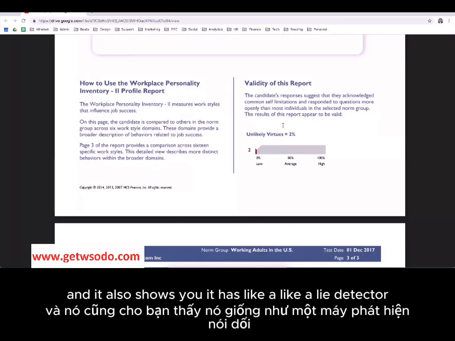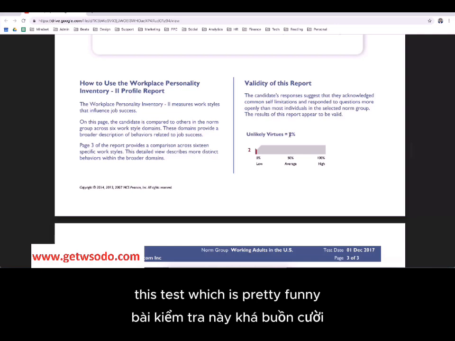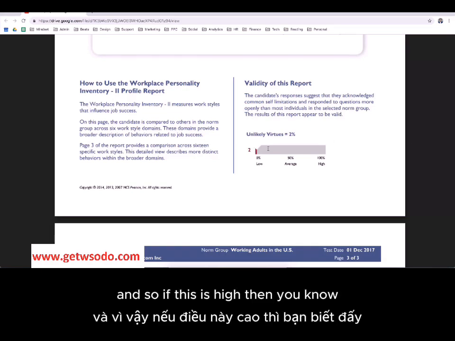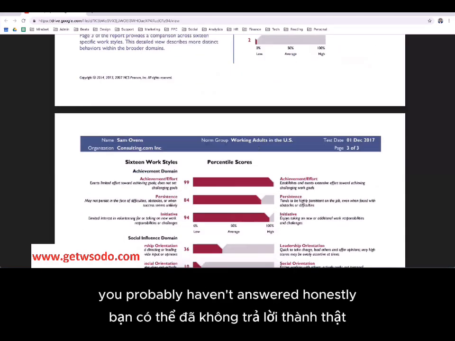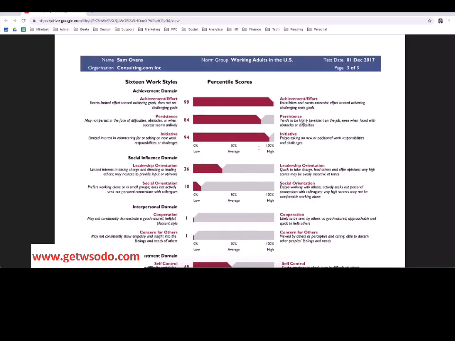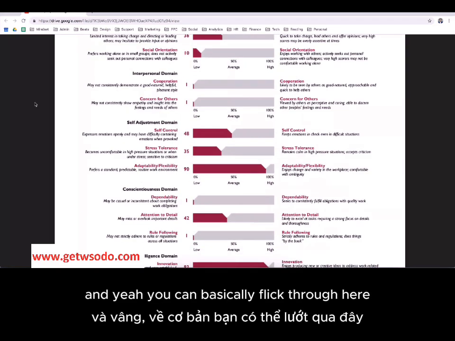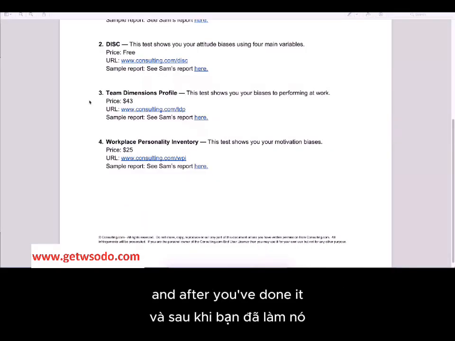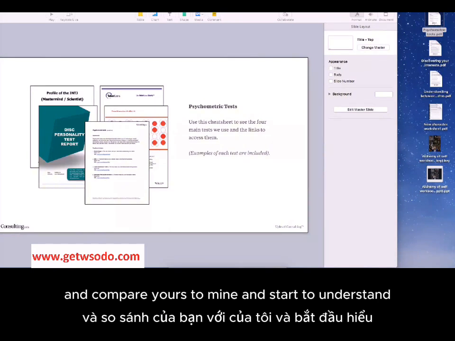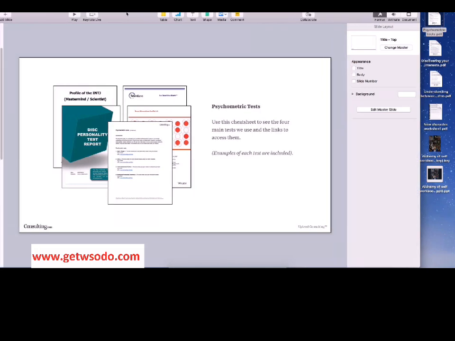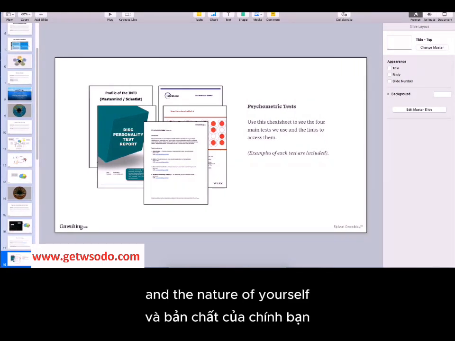It also has a lie detector, this test, which is pretty funny. So if this is high, then you probably haven't answered honestly. And you can basically flick through here, and after you've done it, compare yours to mine, and start to understand yourself and the nature of yourself.